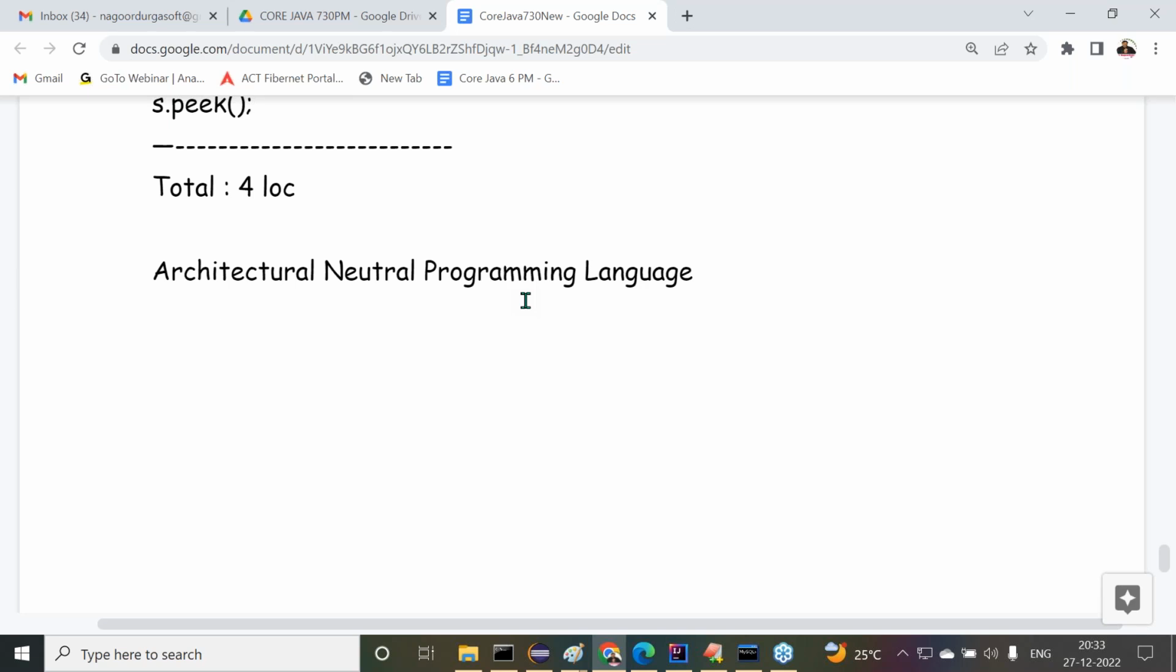If we prepare any application using this programming language, and it executes its applications on all hardware systems and all operating systems, then definitely that programming language will have more demand outside. That's why Sun Microsystems wants to prepare a new programming language. It should be an architectural neutral programming language.